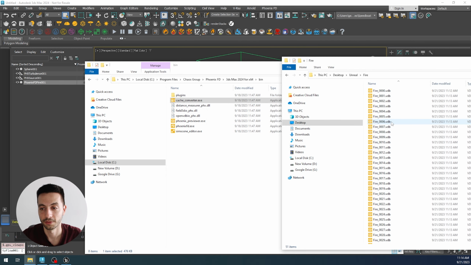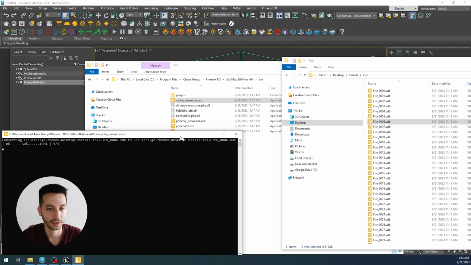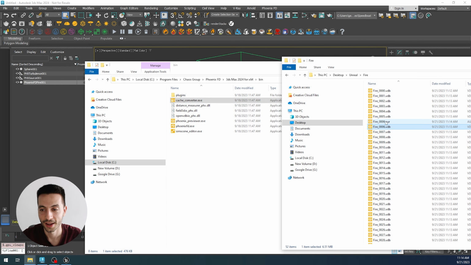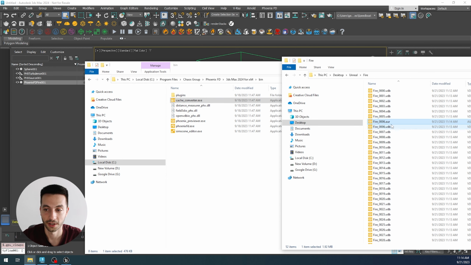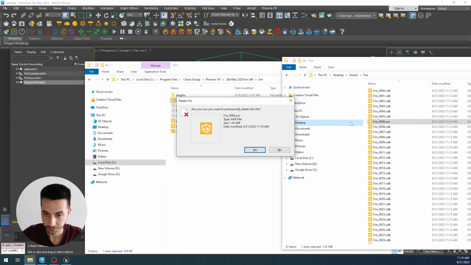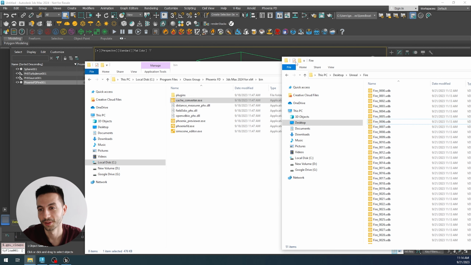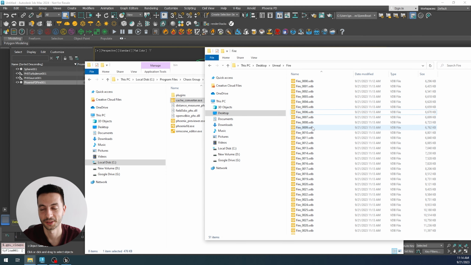So if you have a VDB cache and drag and drop it over the cache converter, it will start like so. And as you can see, it converted our file to Aura. And of course, it will work the exact same way for Aura files. You drag and drop it over the cache converter and it will convert it to a VDB file. So no need to export your files 2 times.